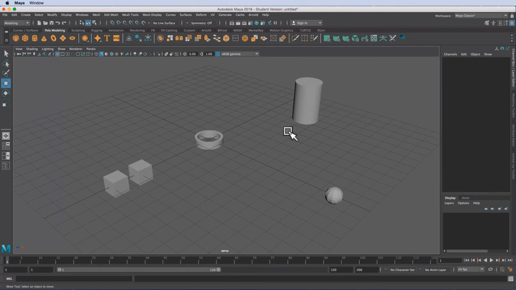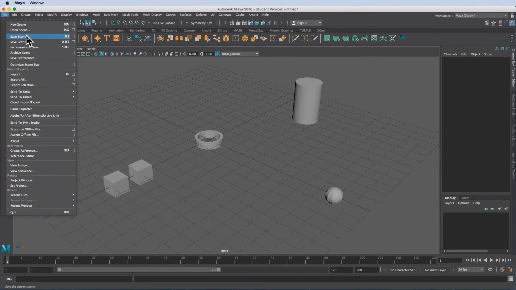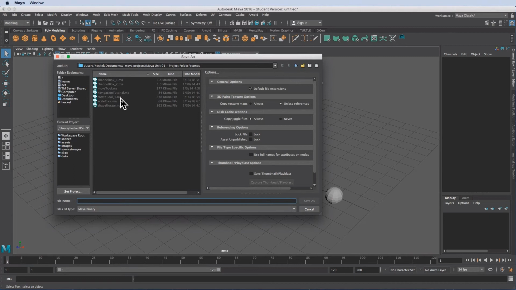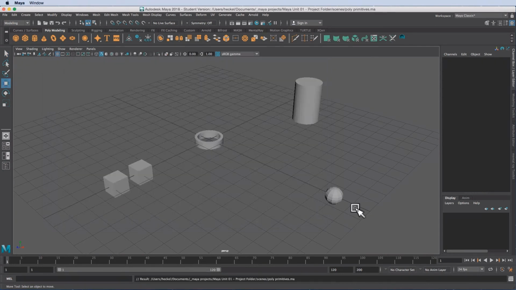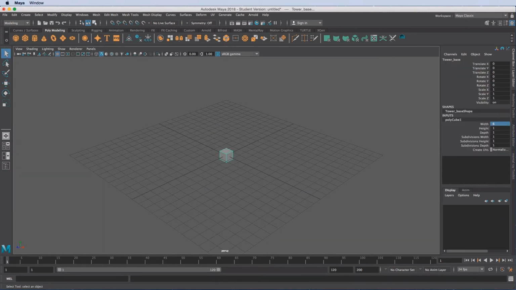Let's go ahead and save this file. I'm going to go down to File and then Save Scene. Because we didn't start with a file, we're going to have to name this. I'm going to call this poly primitives. Then down here under files of type, I'm going to change this from Maya Binary to Maya ASCII. That's going to give it the .ma extension. So go ahead and hit Save As. And that concludes our introduction to polygon primitives in Maya.